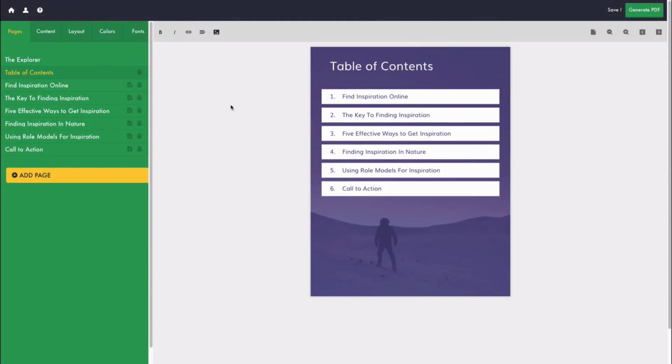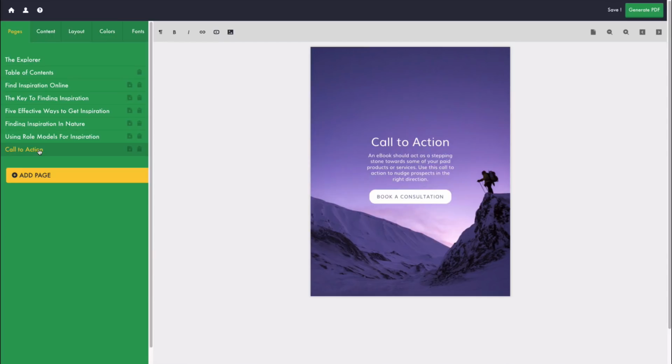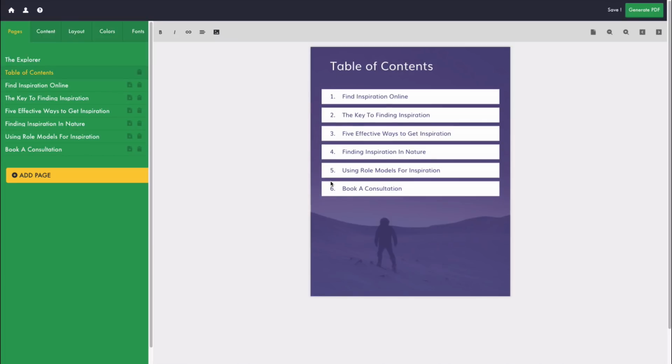So as you can see, we have a table of contents page which already has our table of contents filled out. These are linked to these sections, which is nice. And this is called call to action, but I would probably rename that something else so it doesn't sound so strange. And we'll call it book a consultation. And there we go. So now our table of contents looks really nice.